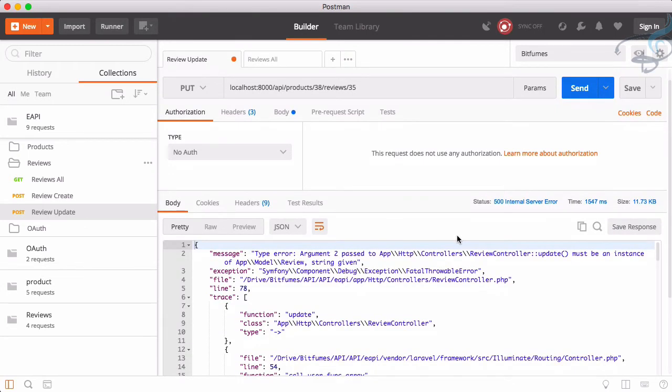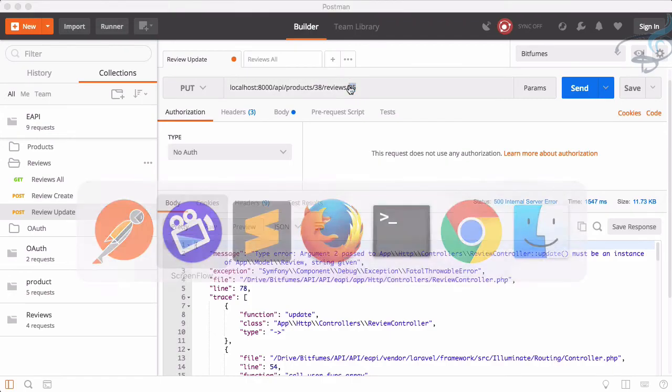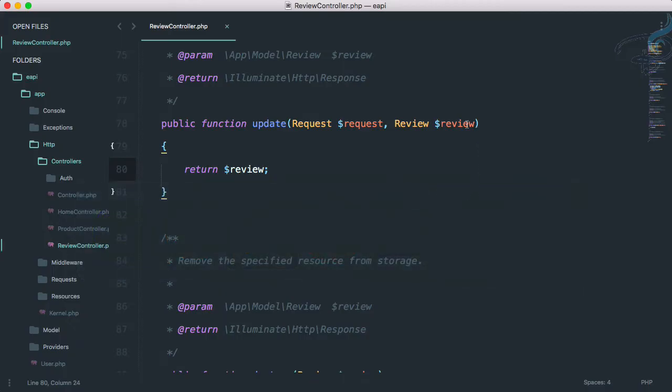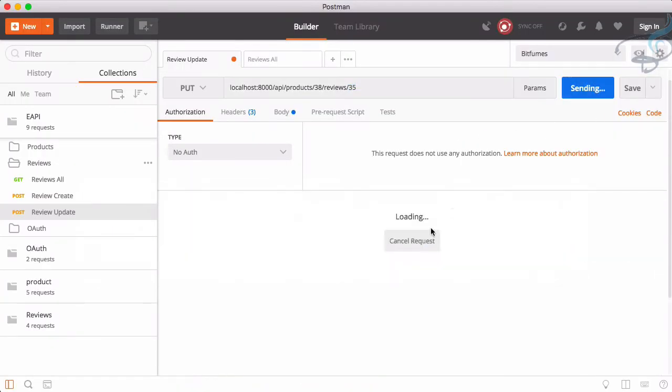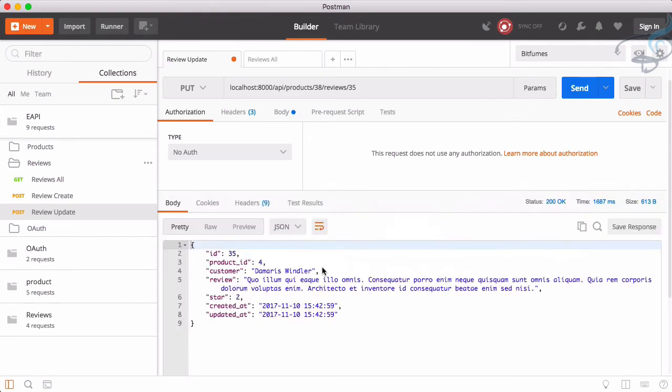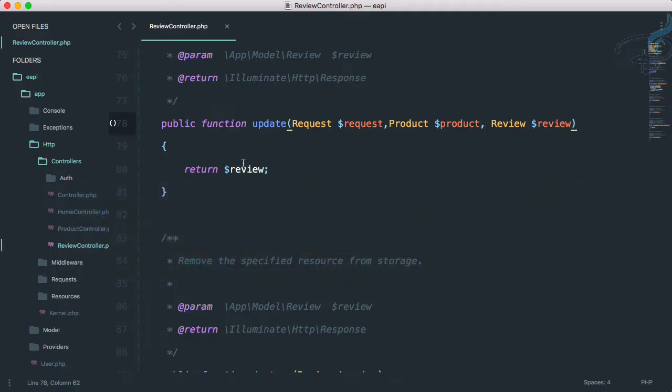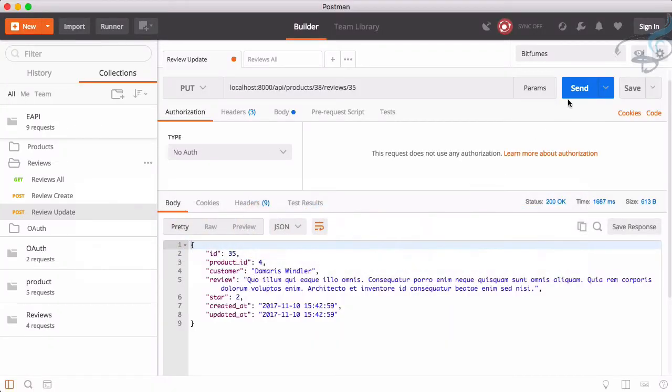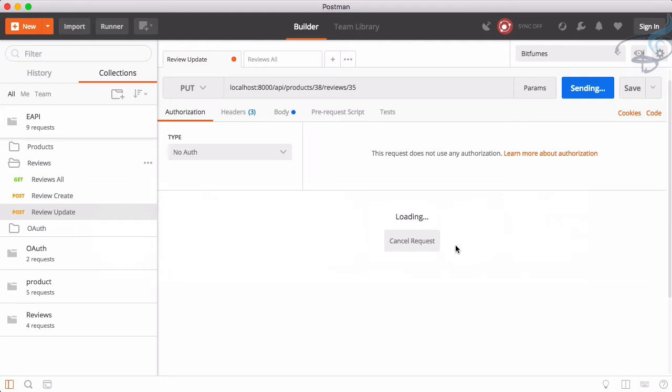Why do we have this error? Because we are passing two parameters. First is the ID of the product, second is the ID of the review. So what we have to do here is get the product also. So here comes product, and the last one will be review. This time if I send, I will get the review, and obviously if I try to access the product, I can easily get that particular product.